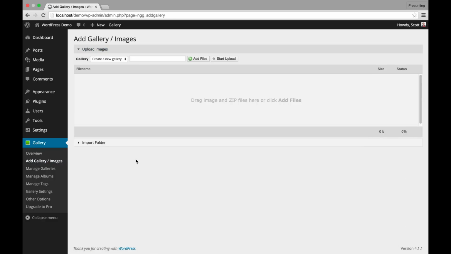Now I'm going to add a gallery. There's a few different ways you can add a gallery. For one, you can click on Create a New Gallery, and if you had other galleries already there, you can just use that drop down to choose which gallery you want to upload to. But because we don't, I'm going to type in the word Test Gallery. Now the gallery is going to be called Test Gallery.